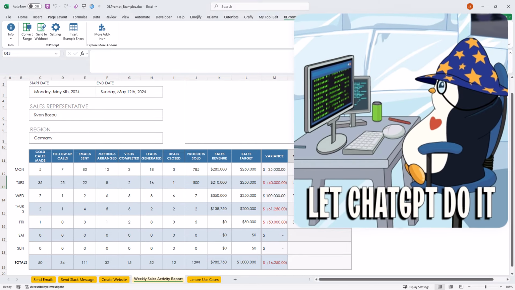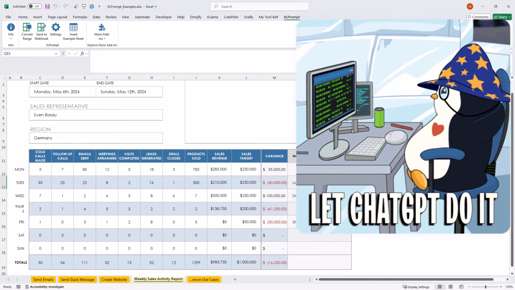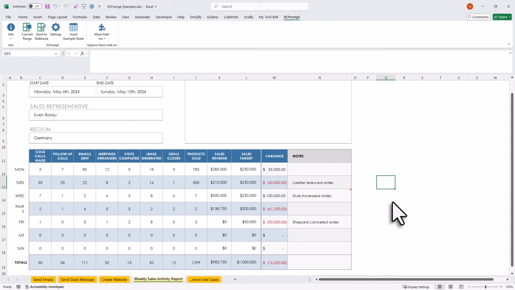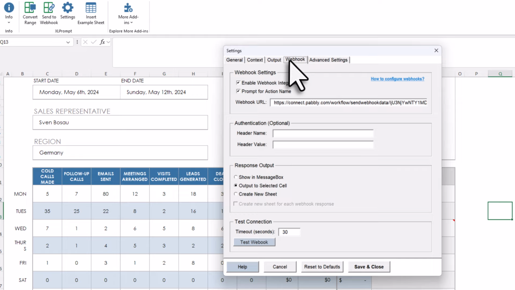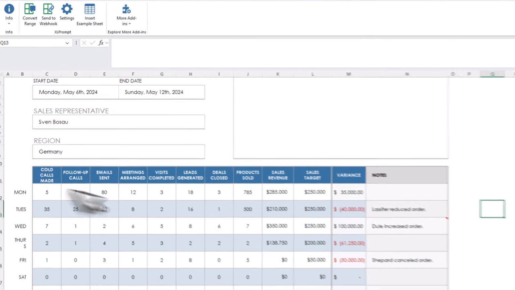So well, we could ask AI to summarize the report for us. But before we do that, let me adjust the settings again. Because as you can see, this data has the headers in the first row again. Also, this time I would like to get the response output in a new sheet. So I will select this option here and then again save and close my settings.